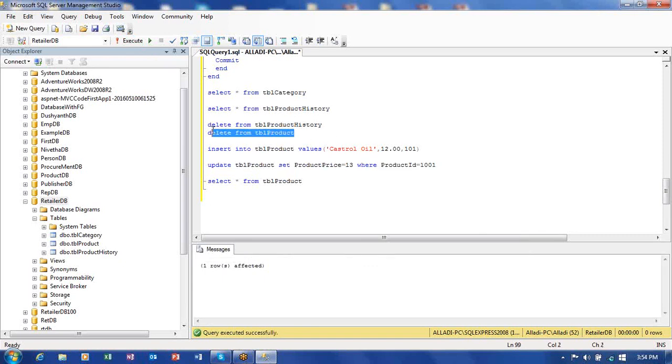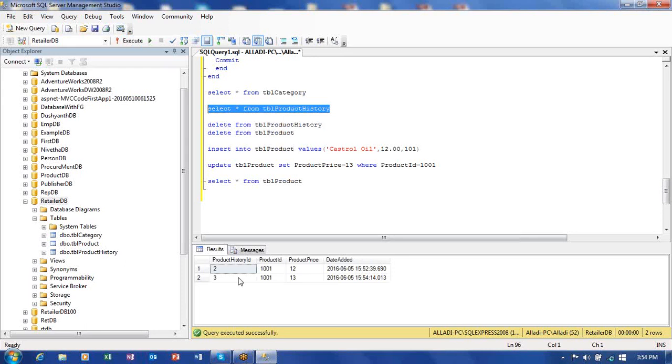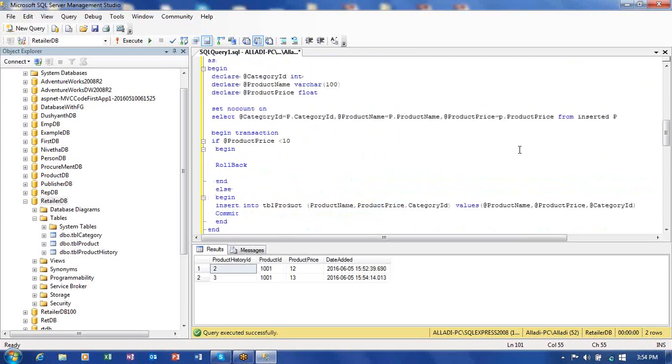Go to the product table and you can see the data in that. Now this has been changed to 13. If you look at the product history table, it has 2 rows now, because that has been modified. History ID is 2 and the next one is 3. With 2 it was price 12 and with 3 it is 13. So like this we can use instead of triggers. Similarly we can use after triggers. We use after as well as instead of. Okay. So in the next session we'll be discussing this again.